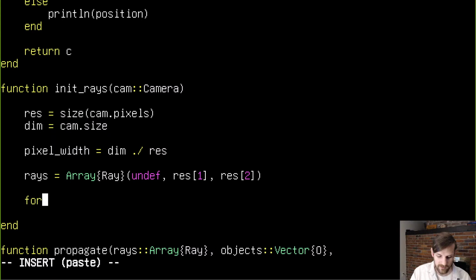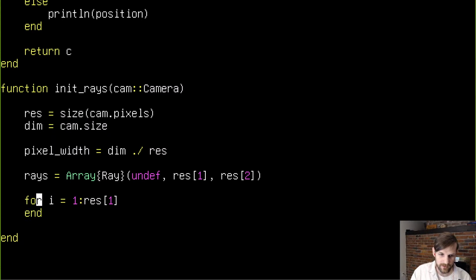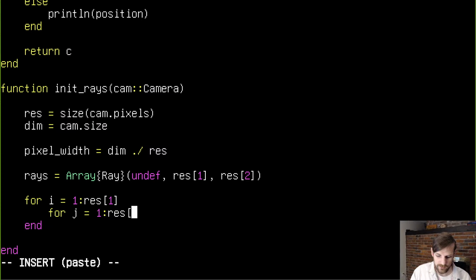Okay, so now we can just say for i equals 1 to resolution 1. And I'm going to end that in here. And now we can say for j equals 1 to resolution 2.